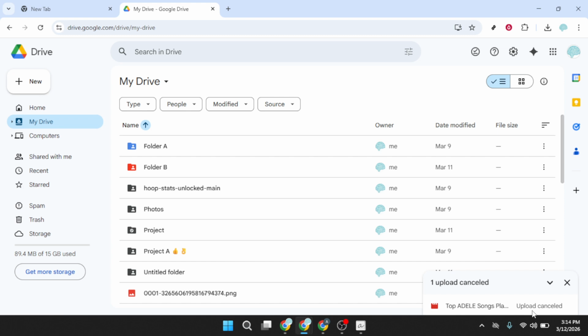That's it. Open Drive from the Apps grid, start a file upload, and use the Cancel button in the lower right upload panel to stop it in time. With this simple workflow, you can prevent unwanted files from landing in your Google Drive.